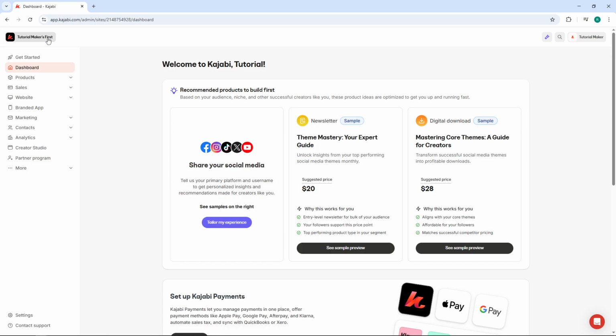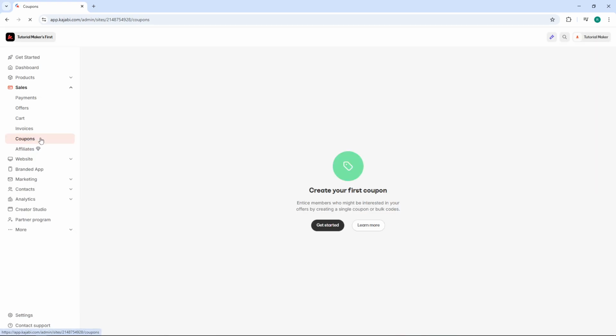Now shift your attention to the left-hand navigation panel. Here, click on Sales. This will expand a menu with several options related to your sales tools. From this expanded menu, select Coupons. This is the hub where you'll create and manage all your discount codes.